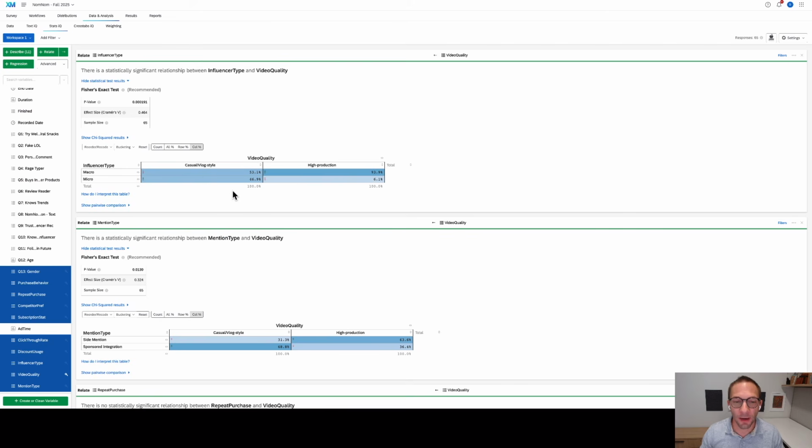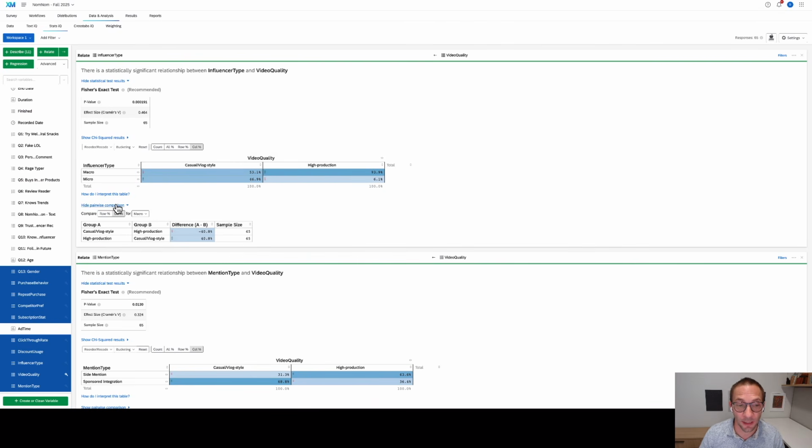But if I wanted to answer the question, okay, it seems like these proportions kind of differ between these two. It seems like there's a lot of macro influencers using high production videos, 93%, and that's a higher proportion than macro influencers using casual vlog style. Okay, this difference seems quite a bit different than the difference between these two. If I wanted to look at, okay, do the proportions between these two categories, do they also significantly differ? All I have to do is click here, okay?